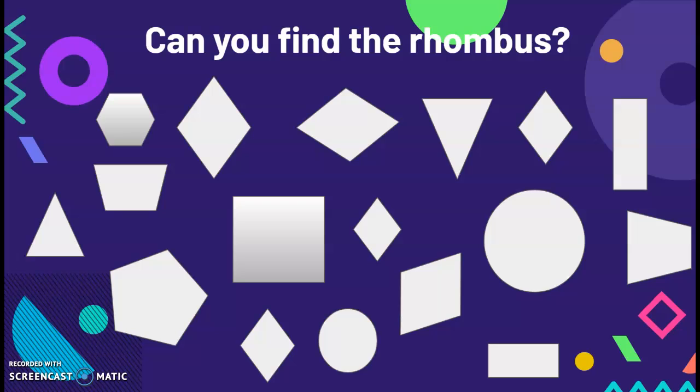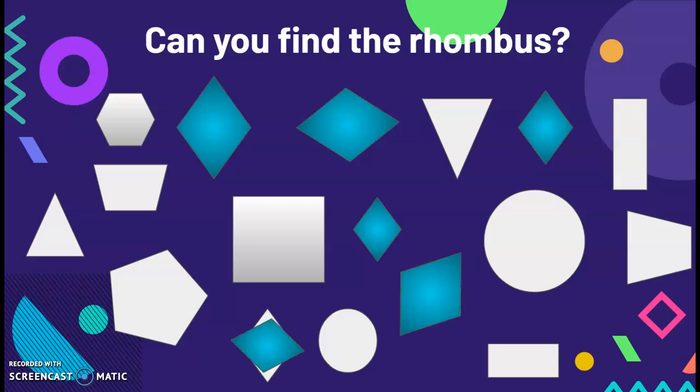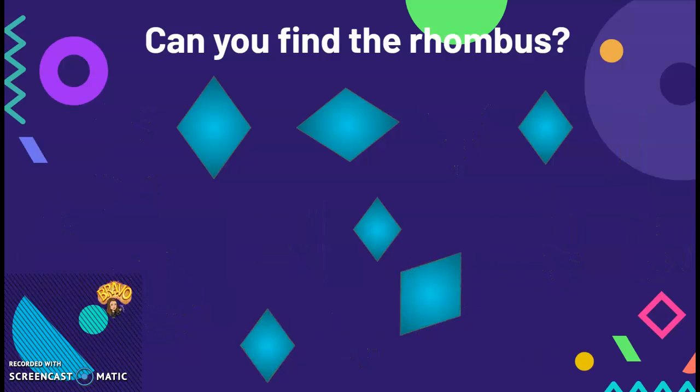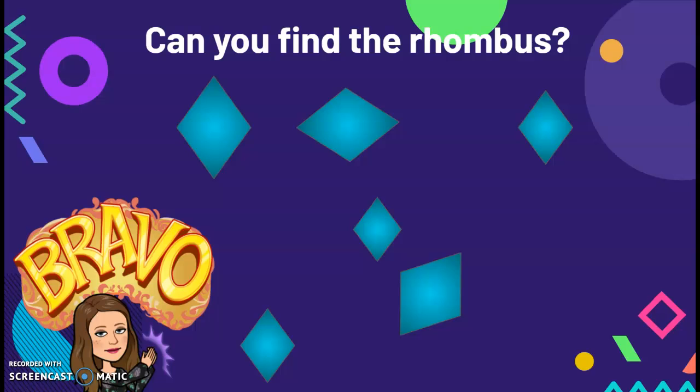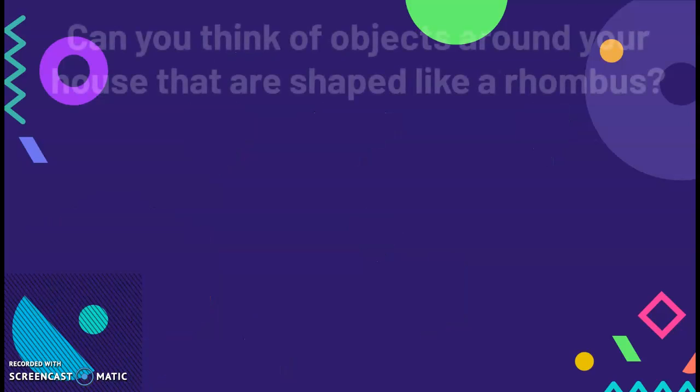Okay, it's your turn, my friends. Now remember, the rhombus sometimes can be turned upside down or on its side, so point to as many as you can find. Remember, it has 4 sides. I think I count 6. Let's see if you have found them all. 1, 2, 3, 4, 5, 6. I was right. Bravo! Fantastic.